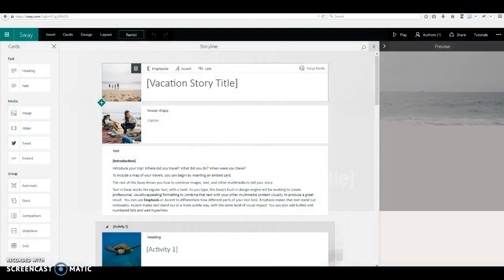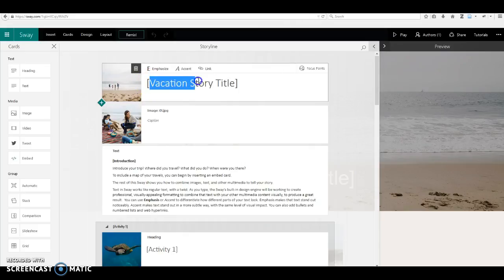So now, basically what you saw earlier was the completed Sway. So now you can go in and you can delete the background image. You can put in your own. My title is going to be my trip to Guanajuato, Mexico. So I'm going to put that here as my new title. I don't need the brackets though.